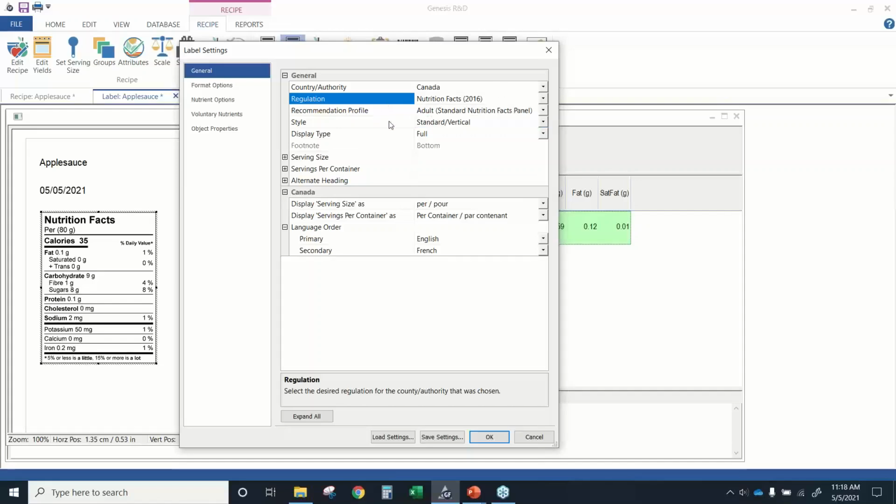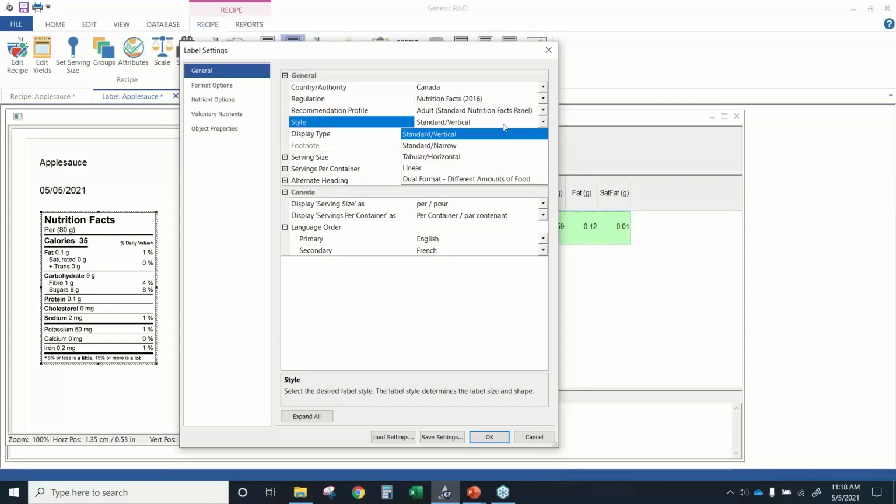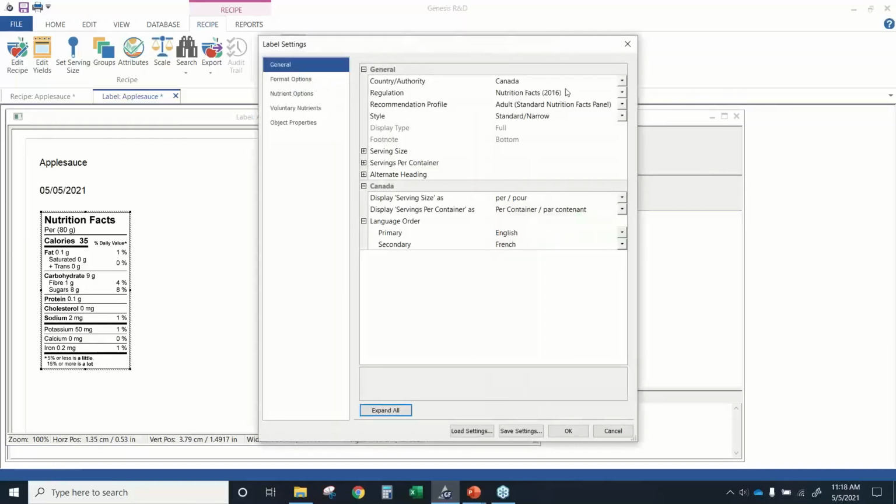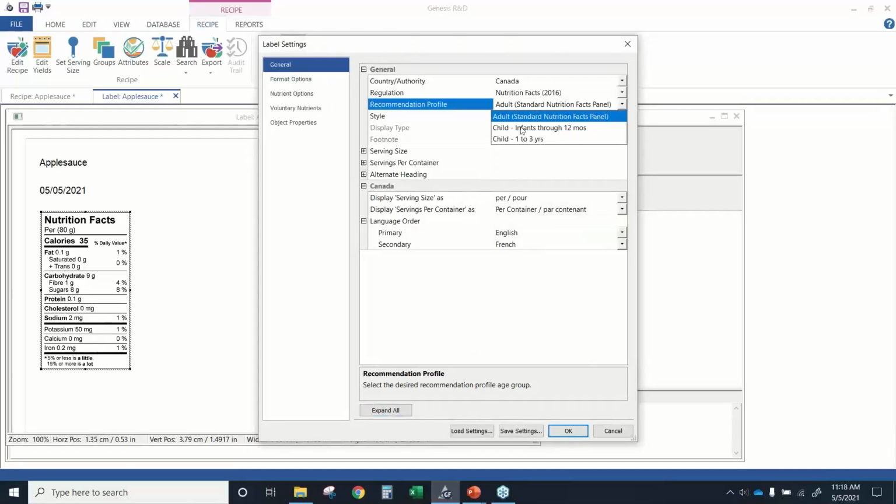So looking at these options, I'm going to switch over to our standard narrow style. So note the width of this label here. When I select the standard narrow, it makes that width just a bit narrower, again, to accommodate product packaging. And then from here, I could choose the different recommendation profiles. So I could switch to the child. I'm on the adult setting now. If I switch to the child 1 to 3 years, not a lot is going to change.